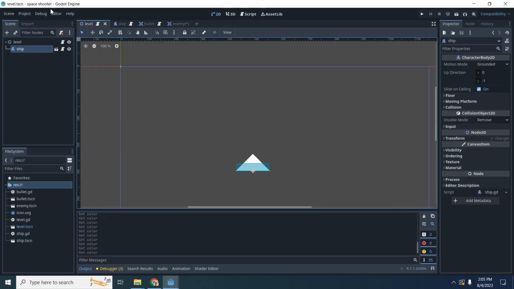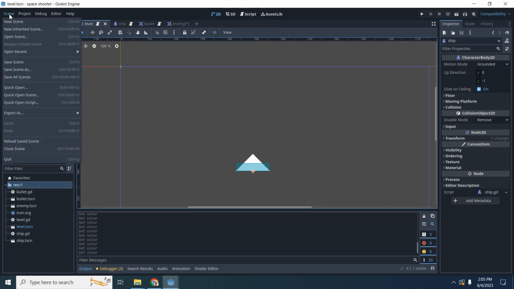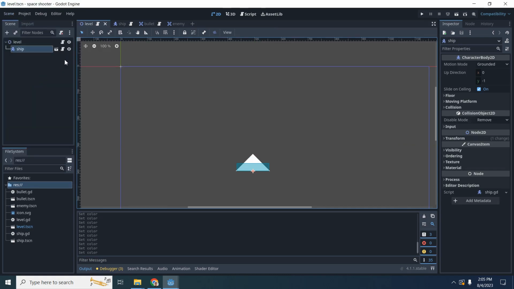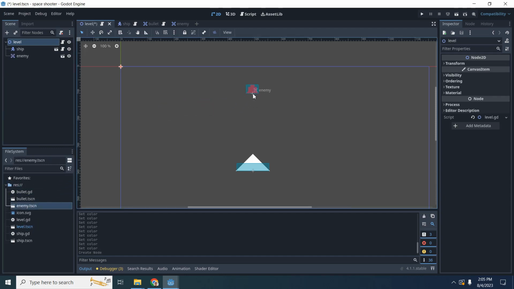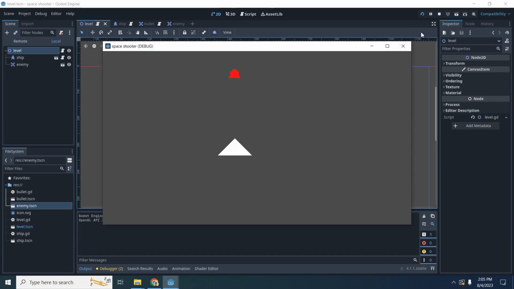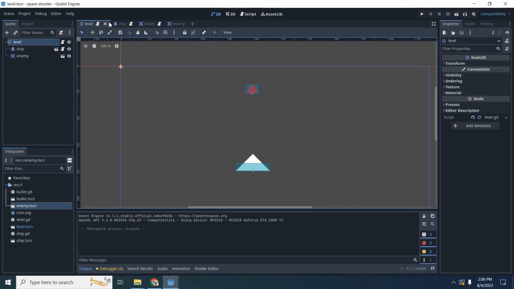Now let's go back to the level. Make sure you saved all scenes. And then you can drag your enemy scene right onto the level. And we can run it to see what happens. Now you can see that we have our player character that moves and shoots, but it can't interact with the enemy, even though the enemy was right in front of us. That's a simple fix, though.